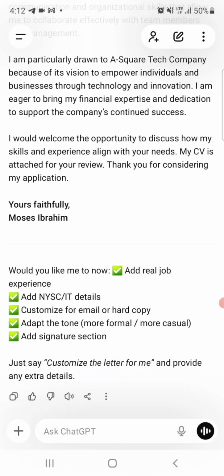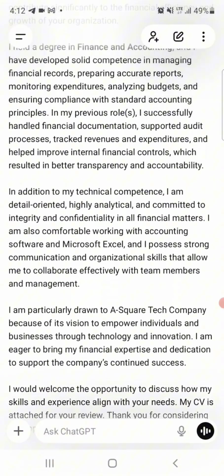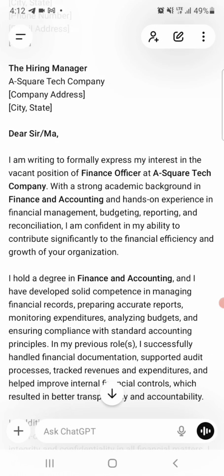I can see it's even asking about details that you need to add, like whether it should add your NYSC or IT details. You just say yes, add. If you want it to customize an email or hard copy for you and you need it, you just say okay, add. So you can see this is just a typical example of how you write a professional job application that is ready for you to just submit or email to your potential employer.